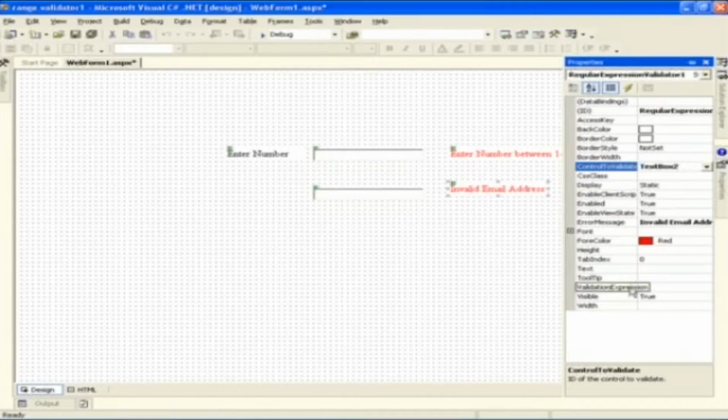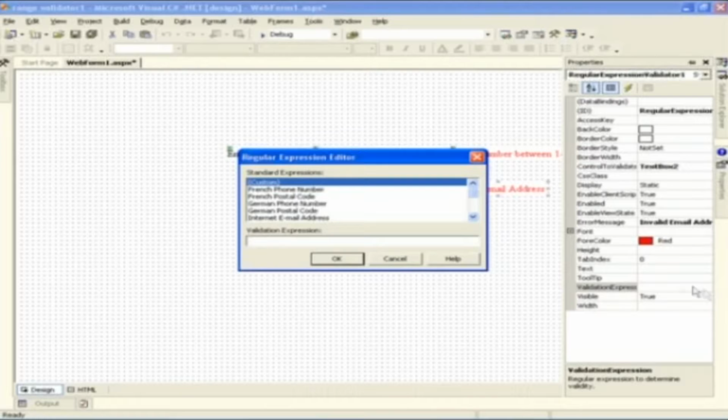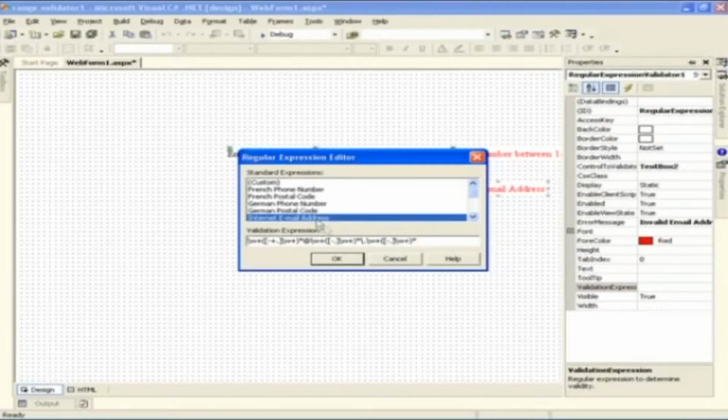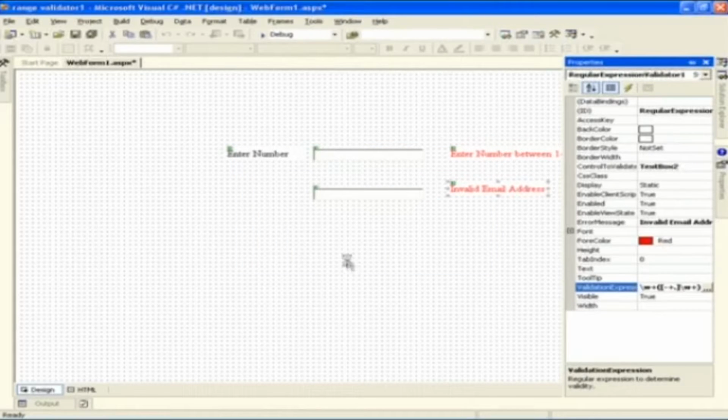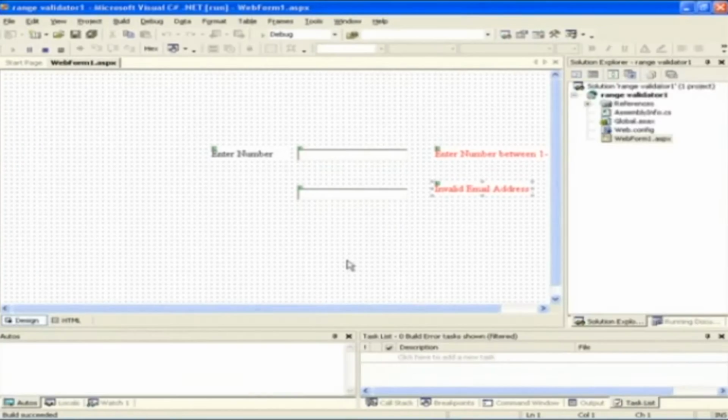Click Validation Expression property. It will display a regular expression editor. In this example, we are validating email expression. So, select Internet email address. And then press OK. Press F5 to run the program.